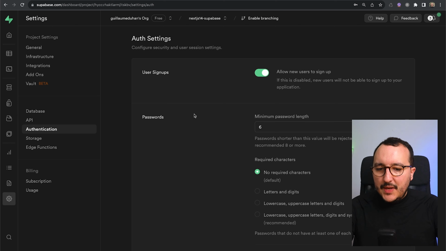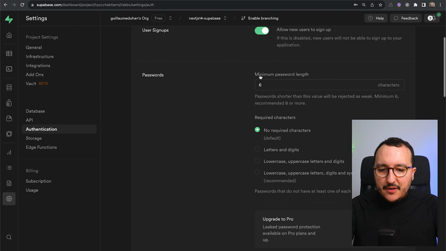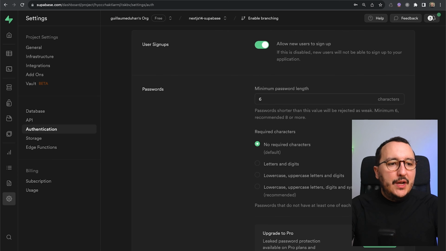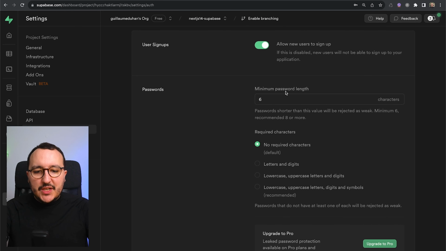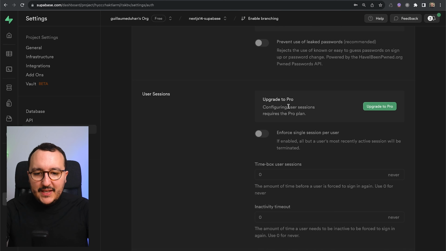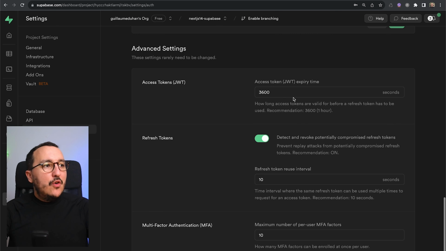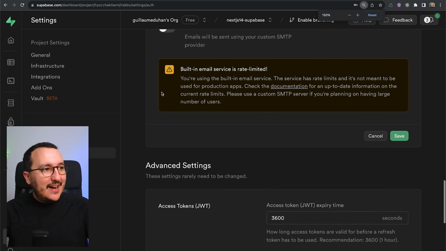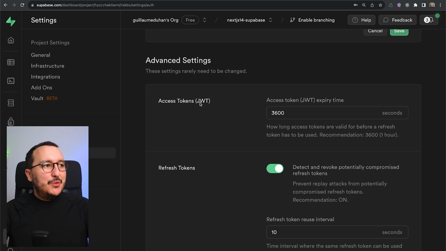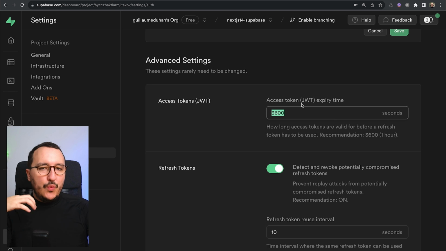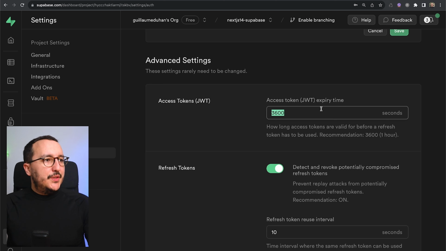To do so, I can go to authentication here and go down, and we can see other features that we can use, such as the minimum password length. We've got the user session here, and we can enforce a single session per user. If I go further down, we see our access JWT, and we can set the time in seconds for which our access token will be available to be used. Here we can see that the recommendation is 1 hour.